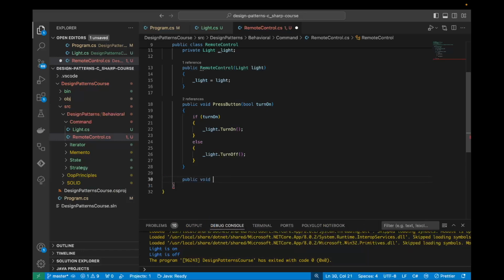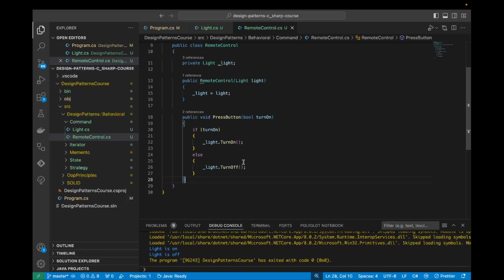For example, we'd create a method called dim light, and we would call light.dimLight, for example. This doesn't exist at the moment, but this is something we could do. So this actually violates the SOLID open-close principle, and it makes it challenging to extend the functionality without having to modify existing code. And as you've already seen multiple times by now, this isn't ideal.